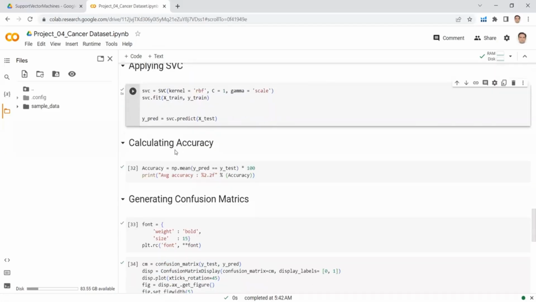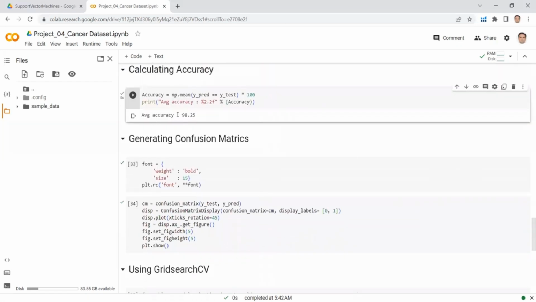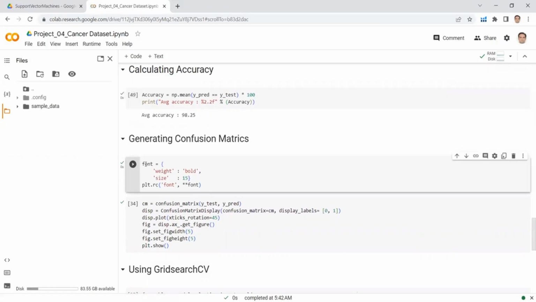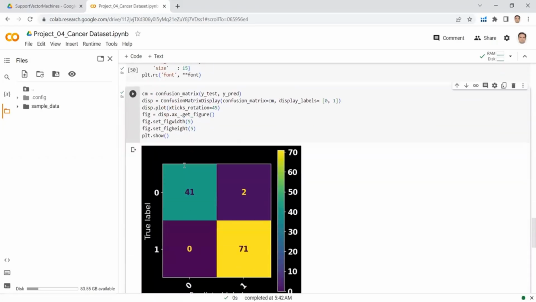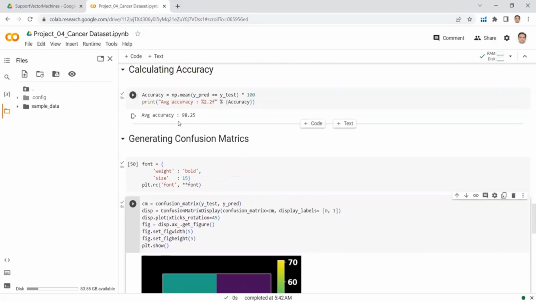Now it's time to check the accuracy. For accuracy, I am comparing the predictions of the model with the actual test labels. Let's run this cell. So we have seen that it's a very high accuracy, that is 98.25% on this large data set. Let's see the confusion matrix. In the confusion matrix, we have seen that there are only two samples which are misclassified. All the other samples have been classified correctly. That's why the accuracy is very high, that is 98.25%.